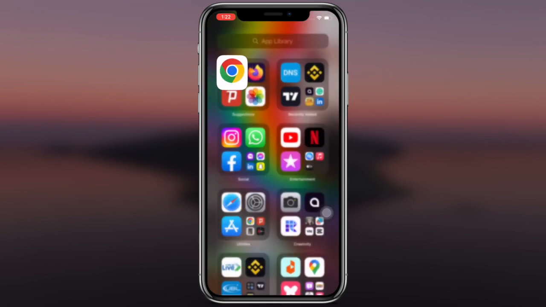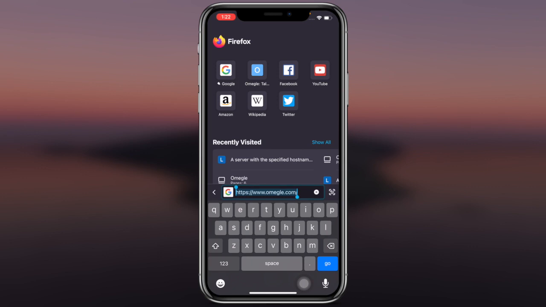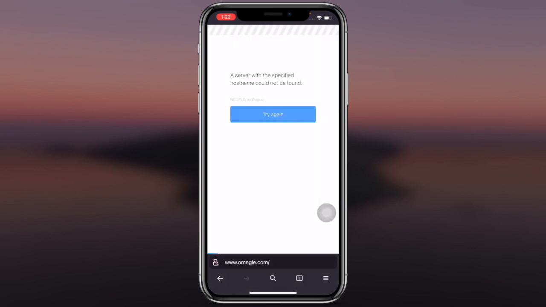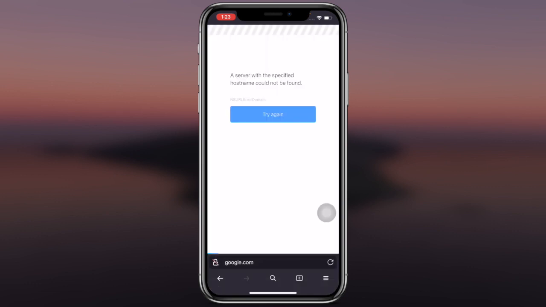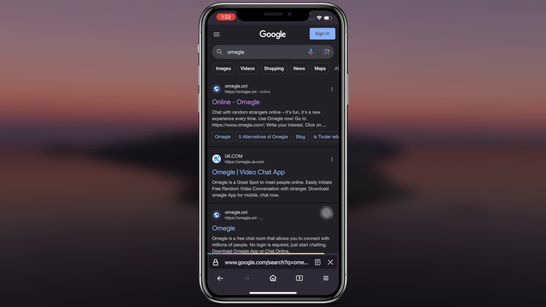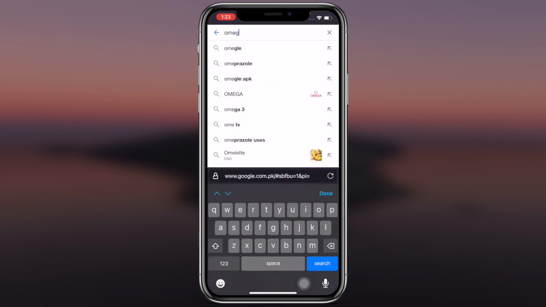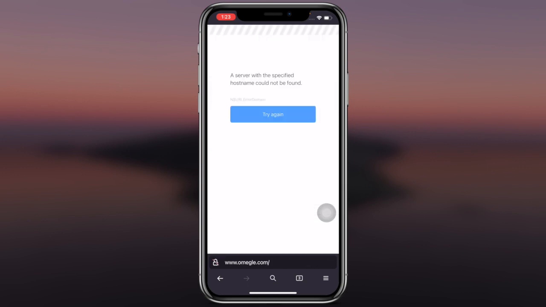Mozilla Firefox. So just tap on Omegle and wait for a few seconds. So this video is 1000% working if you want to use Omegle on your iOS device. Let me just type in again. Okay, now just tap on Omegle. So you won't find Omegle. Now just type Omegle and you can see a server with this host name could not be found.